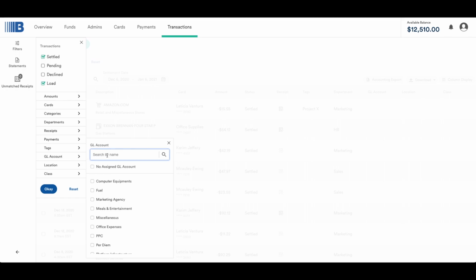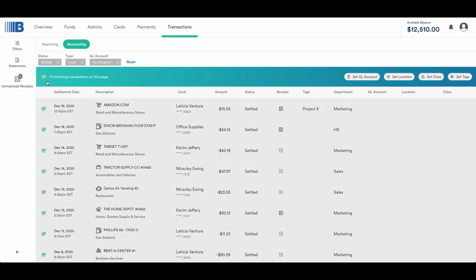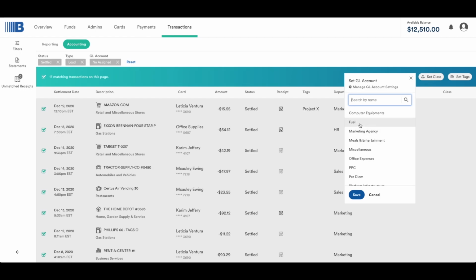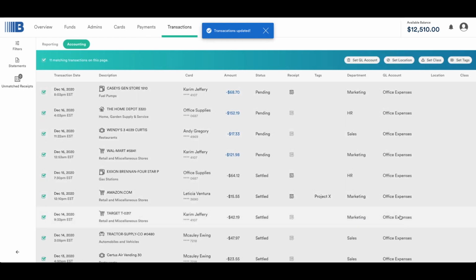Let's say you want to code your transactions to the appropriate GL account. You would first use the Filters menu to display all transactions that don't have a GL account coded to them. Next, if you want, choose to apply other filters and then use the checkboxes in the Transactions table to select all the transactions you want to code with the particular GL account. After selection, click on GL account, pick the correct value, and press Save, and the transactions will be coded correctly.